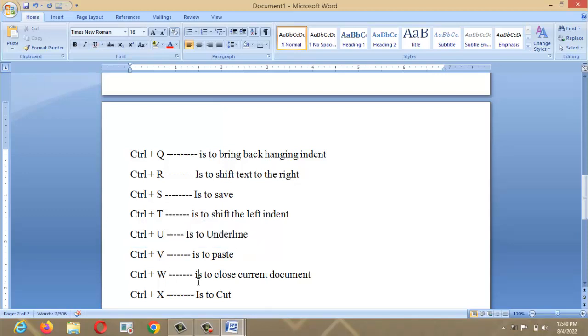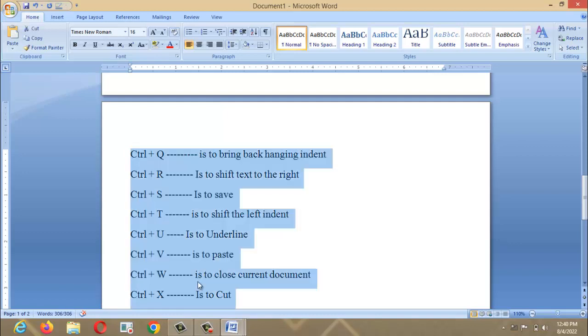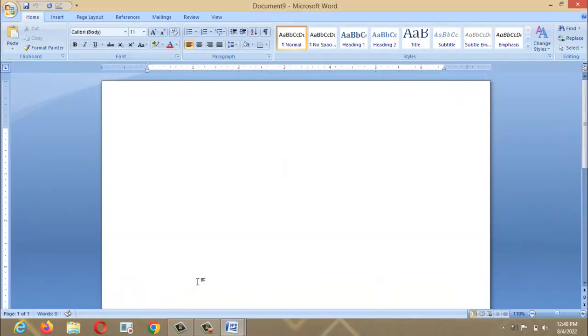Then Control V is to paste. If I copy this page now, and I want to paste it on any page, instead of using my mouse to select paste, I just press Control V to paste. Let's see. Control A is to select all. Control N is to create new pages. Control V is to paste.